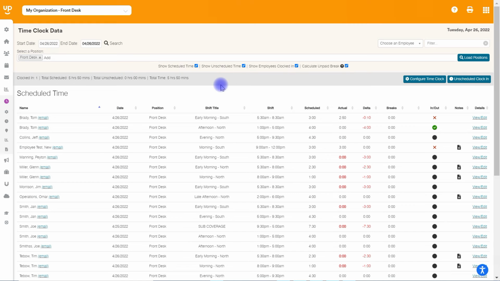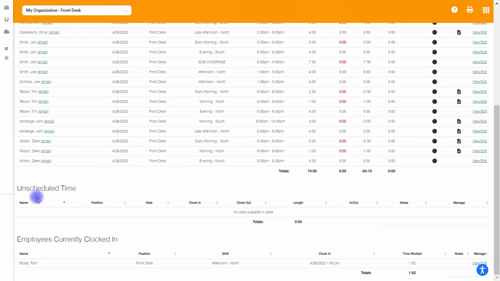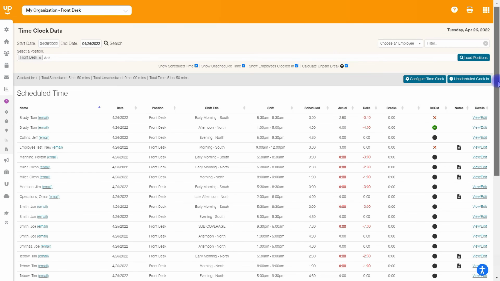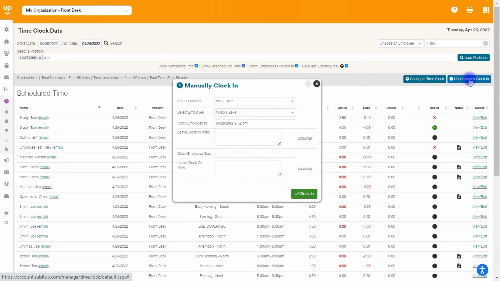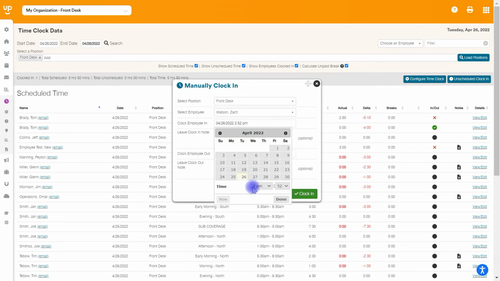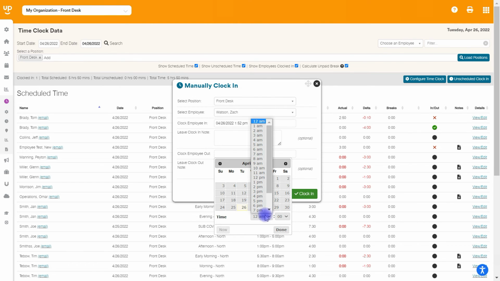If you allow employees to clock in and out when they're not on the schedule, those will all live in the unscheduled time section of this page. If you need to put in some unscheduled time that has already happened, maybe the staff member forgot to clock in and out, you can use the unscheduled clock in button here. And this will allow you to select a position, select an employee, and you'll be able to choose the exact time that they should be clocked in for, as well as the time that they clocked out.